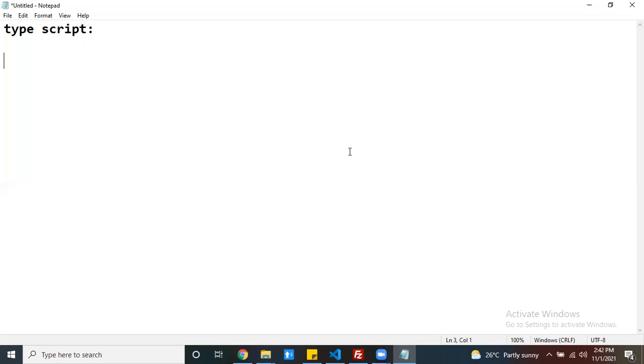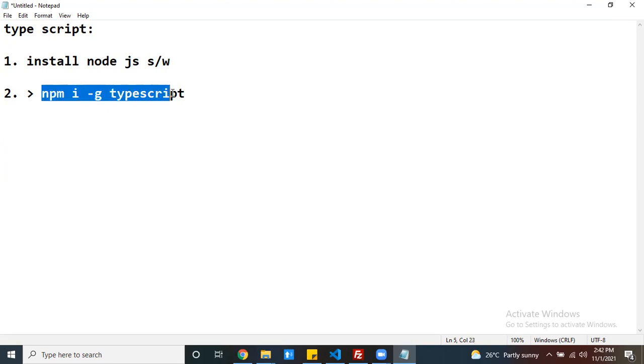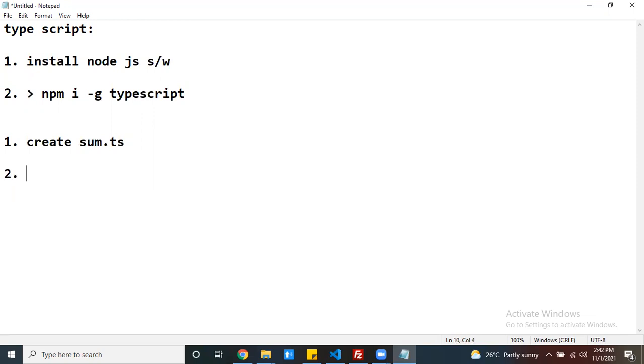So if you want to create one TypeScript program and run it and see the output individually, then we need to follow this process. First of all, install Node.js in your machine. Node.js is a software. After that, in your command prompt, run this command to install TypeScript. This command makes your TypeScript compiler available in your machine. After that, create one TS program, for example some.ts. Write the logic based on your requirement.